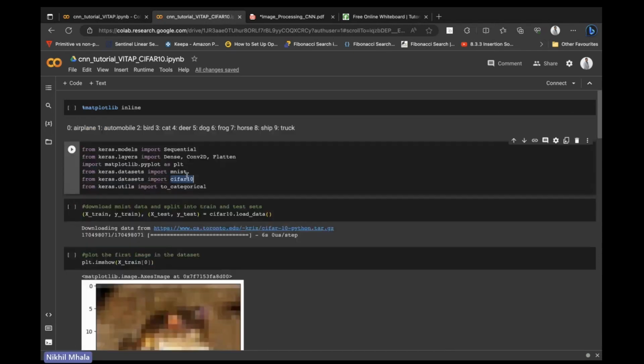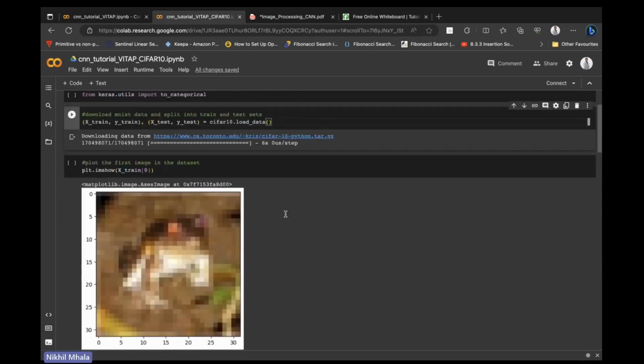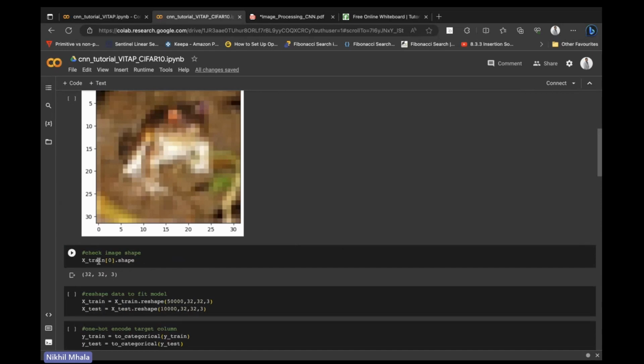Okay, so the first change I am expecting is here in the first stage, loading the package. Then here CIFAR-10 instead of MNIST. Now, please tell me what are the dimensions of this data set. Whether it is a grayscale image or an RGB image. RGB image, right? So that's why I have checked the shape.